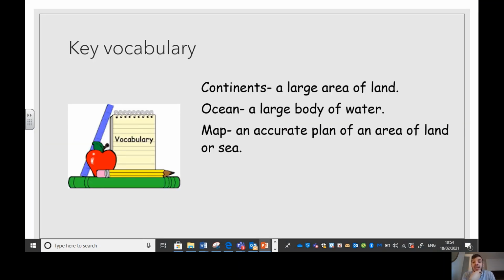Continents are a large area of land. Some people say a continent is a place where loads of countries make up a bigger place. A continent isn't necessarily built up of lots of smaller countries, because one continent is made up of 0 countries, which we'll come on to later. But a continent is a large area of land, a really large area of land.